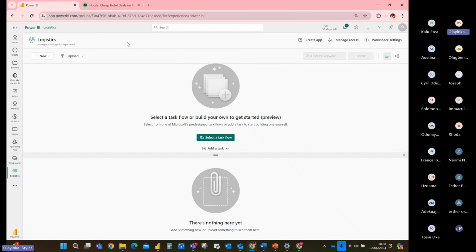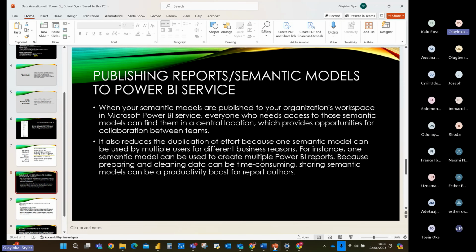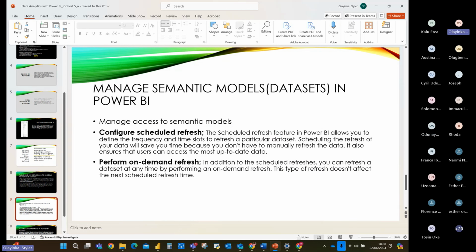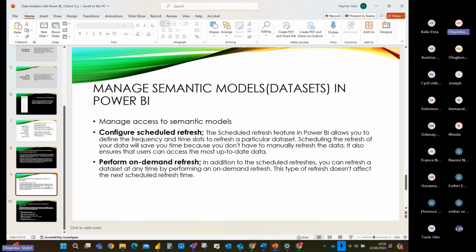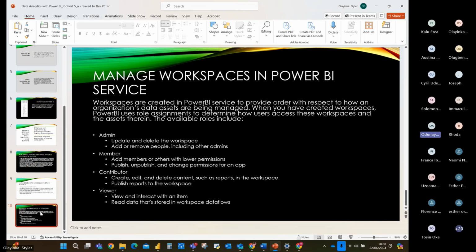But a good thing is when you have workspaces, like I said, it helps you to manage access to your data assets. And I will just quickly show us in the presentation. So how do you manage workspaces in Power BI? Workspaces are created to provide order with respect to how organizations' data assets are managed.